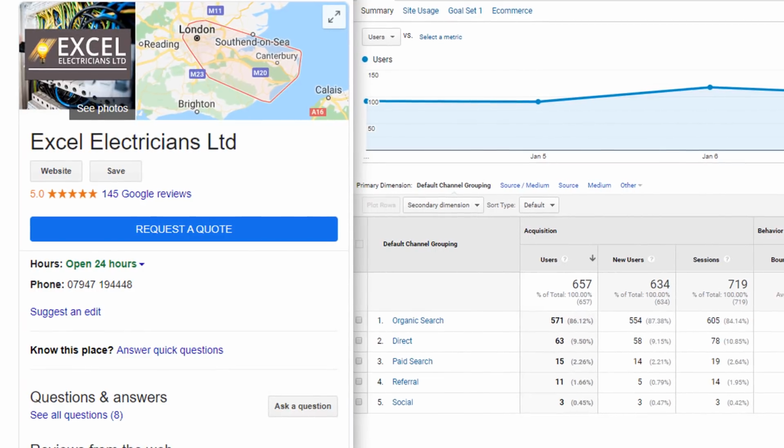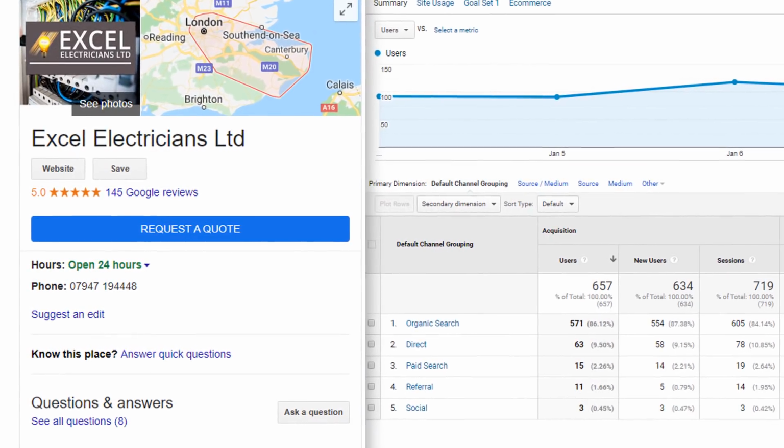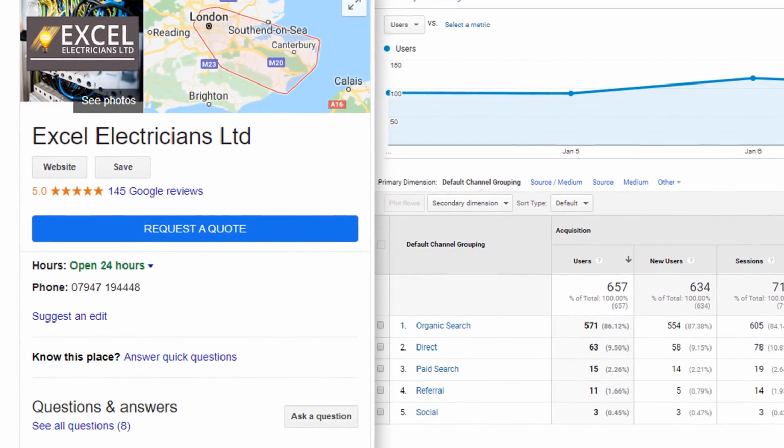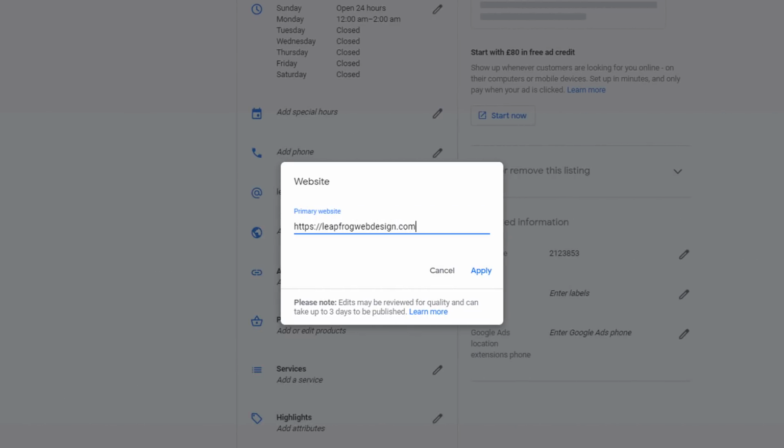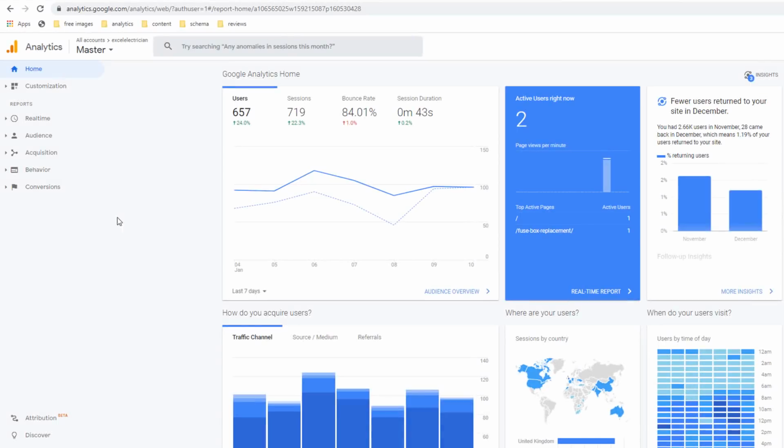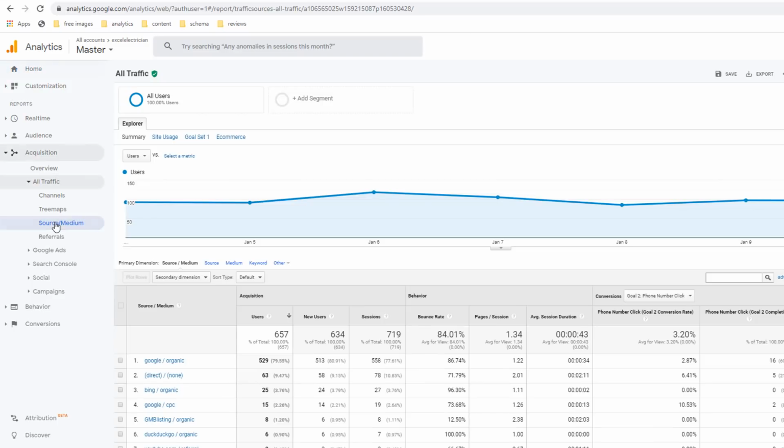It's important to understand how much traffic is coming through your listing over time to measure the effectiveness of your listing. The workaround is to add a special code at the end of the link so you can track your listing activity accurately. So before you add your link in your Google listing profile, add the following tracking code at the end of it. Traffic coming through your listing will be visible in Google Analytics under Acquisition, All Traffic, Source, Medium.